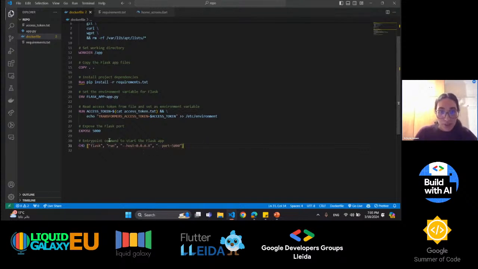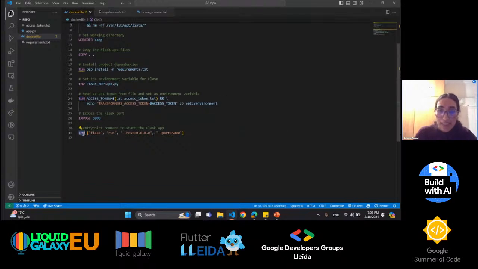Now I need to note what is the difference between CMD and RUN. When we say RUN, this command is executed when we are building our image. But when we say CMD, it means that when you make a container from that image, it's going to run this command when it gets started.